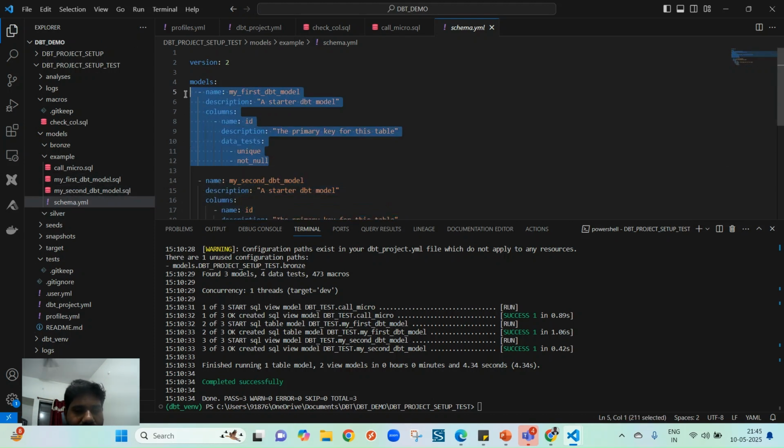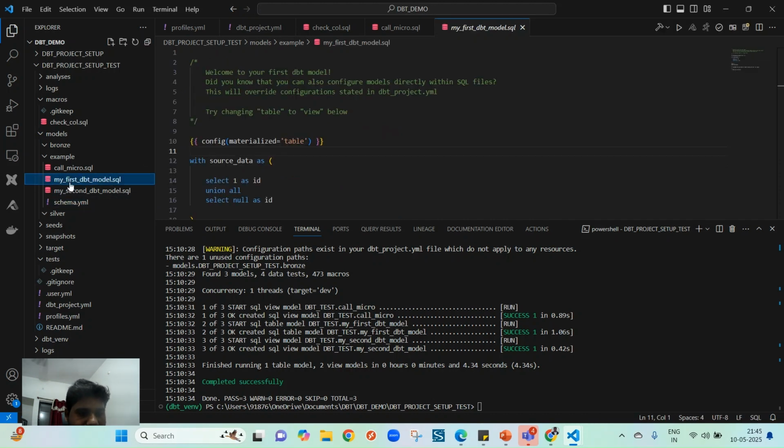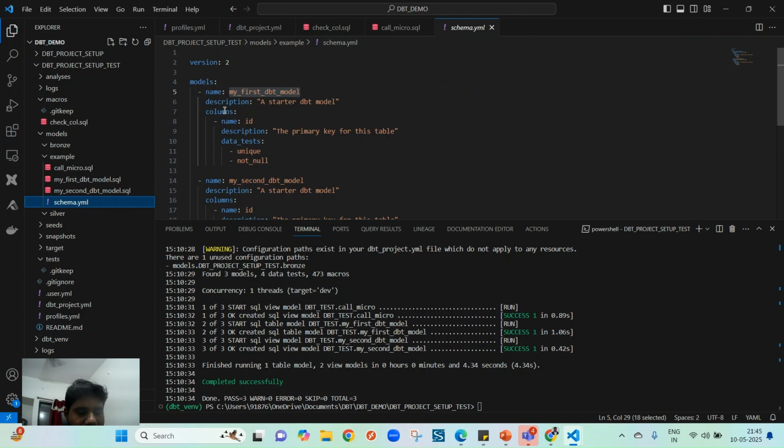Here in the first one we have the name of the model, this one. Below it we have description and columns. What we are checking here is the name, the id column. For that we check whether the column value is unique and not null. If any of this does not match, then dbt will throw an error. That is what we are checking.